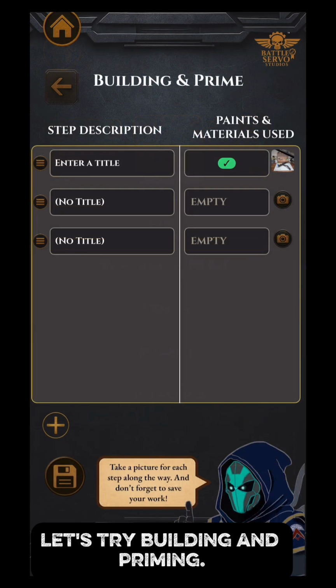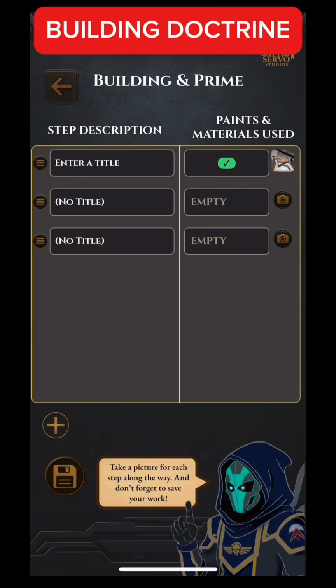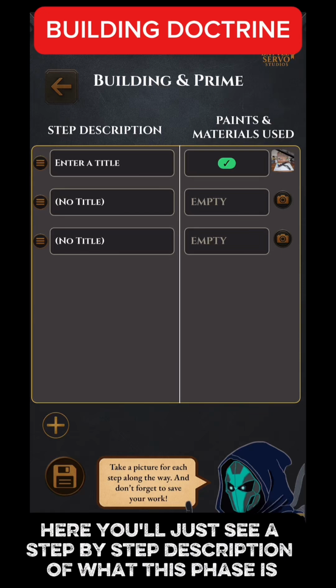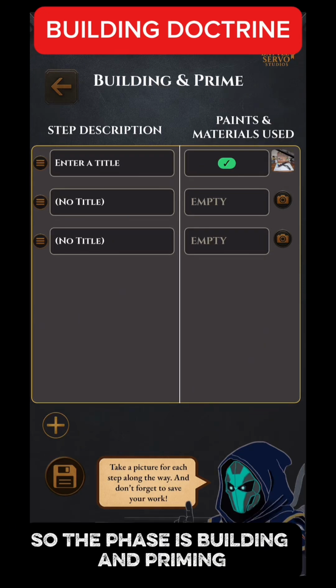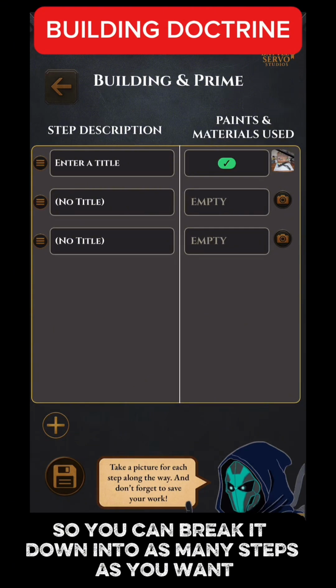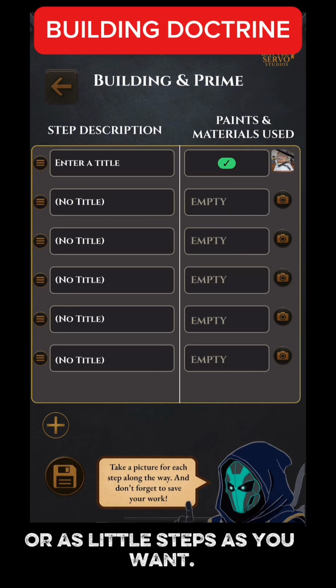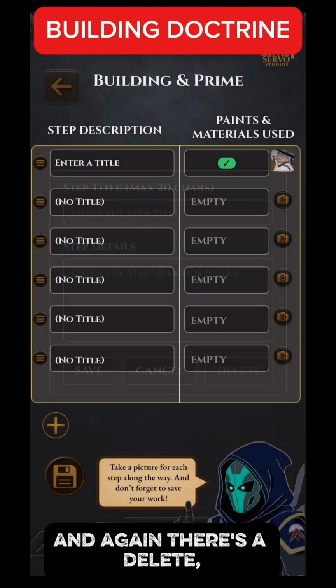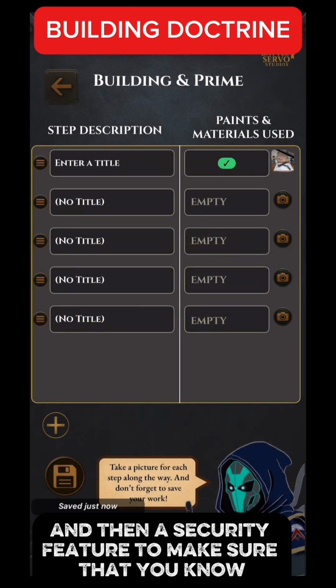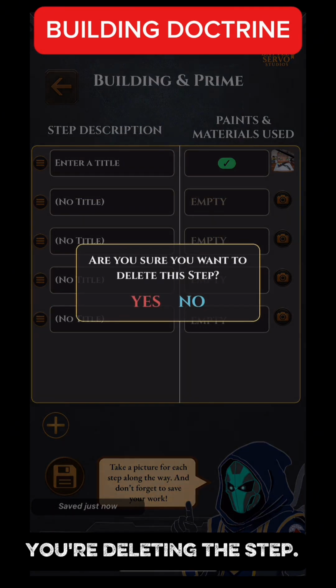Let's try building and priming. So essentially here you'll just see a step-by-step description of what this phase is. So the phase is building and priming. So you can break it down into as many steps as you want, or as little steps as you want. And again, there's a delete and then a security feature to make sure that you're deleting the step.